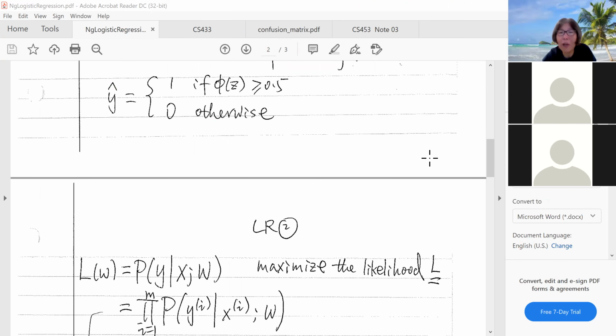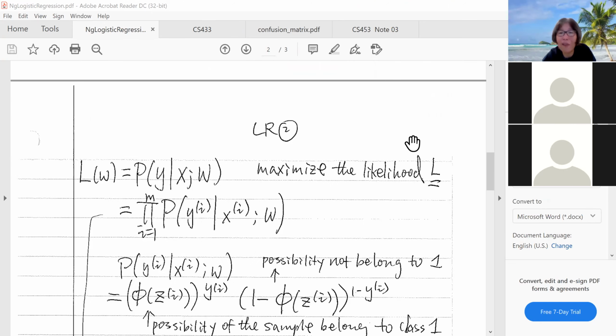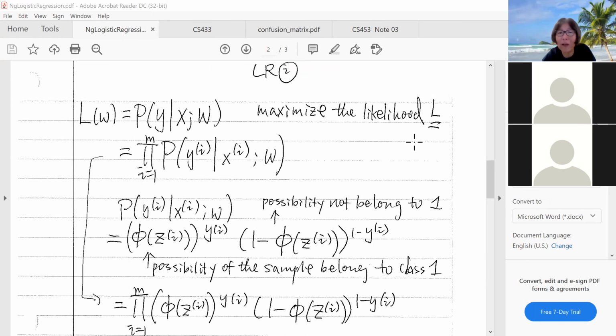Okay, so that's regarding the sigmoid function general idea. Because the sigmoid function represents the probability for a sample belongs to a certain class, then the probability that it doesn't belong to the class is 1 minus the sigmoid function.